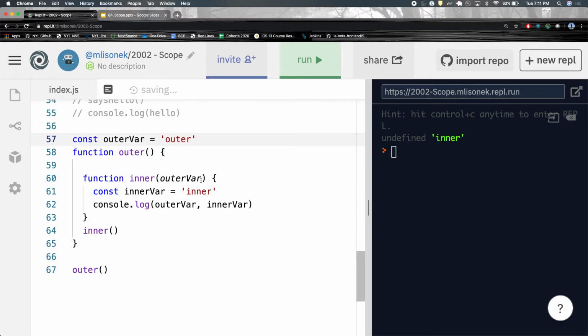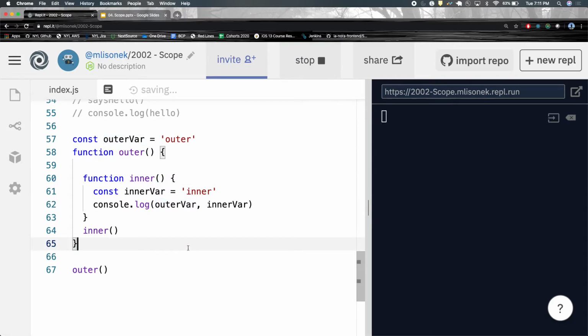So if I just remove this, we get back outer inner. Right? Because now, when I call inner, I'm looking for outer var. It's not defined inside here, and it's not a parameter. So let me look out into the outer scope, the outer local scope first.